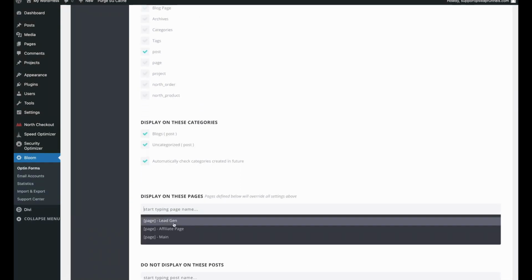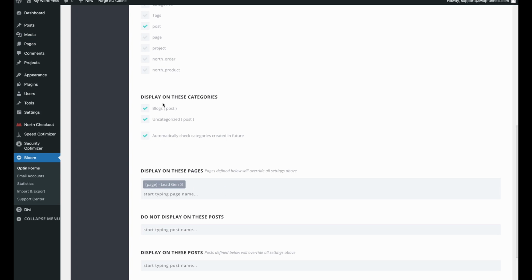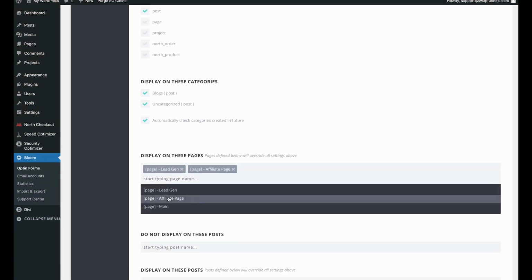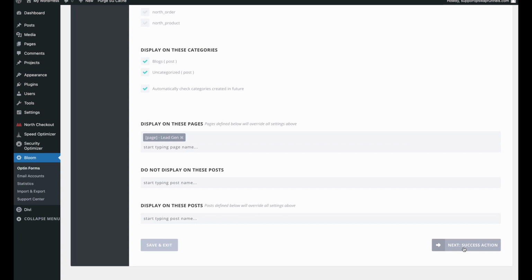And what we're going to do here is select the page. What we want is the trigger to pop up on lead gen. You don't have to worry about any other check marks on here because once we press the page we want it on, this below will override all settings above. So all we want is this pop-up to happen on the lead gen page. If we want this pop-up to happen on any other pages, all we have to do is add them in here. But for this example, we just want it to happen on the lead gen page. Now we can go ahead and press next.